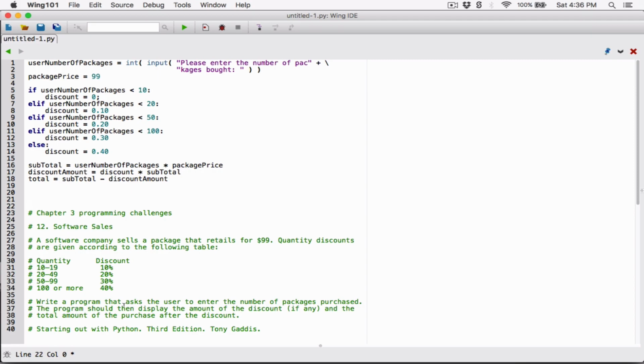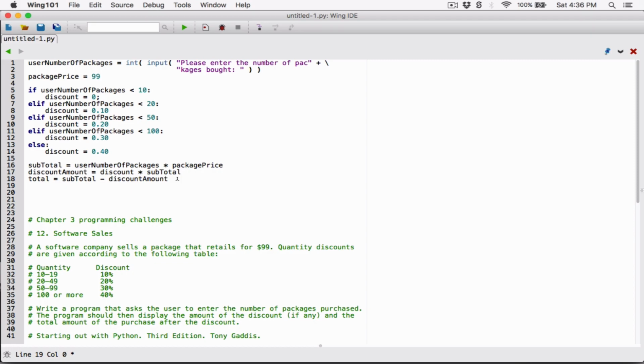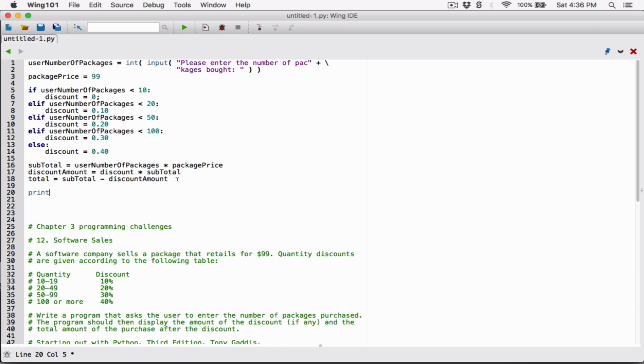So the program is going to ask the user to enter the amount of packages. We've done that. The program should then display the amount of the discount, if any. So the amount of discount is going to be stored in discount amount. So let's go ahead and display that. I'm going to call a print function, and the print function is going to start displaying the details. So the first thing we are displaying is the amount of the discount. So we're going to say amount of discount is going to be equal to the discount amount, right?